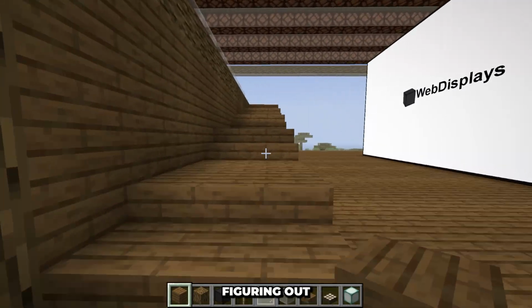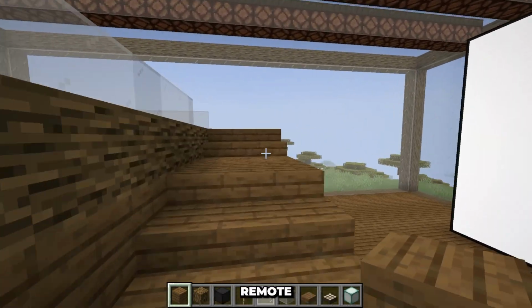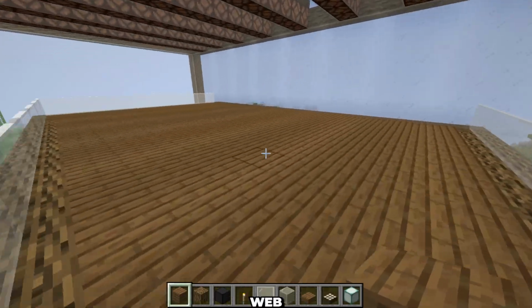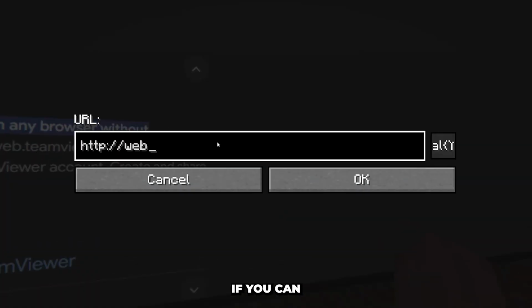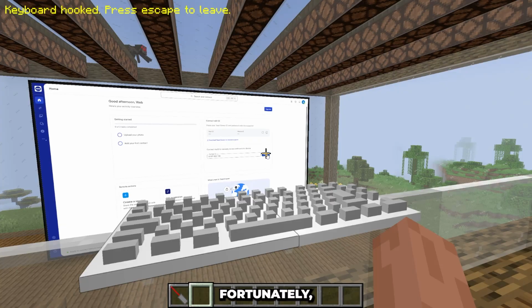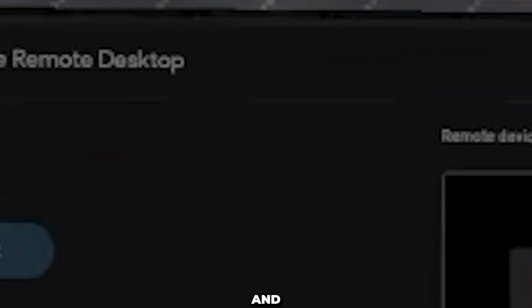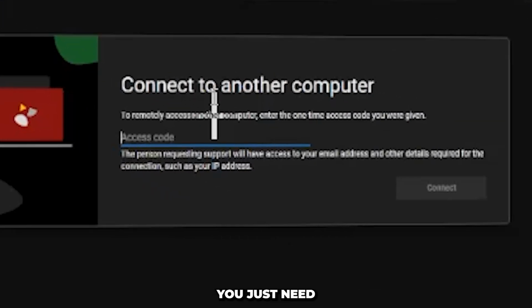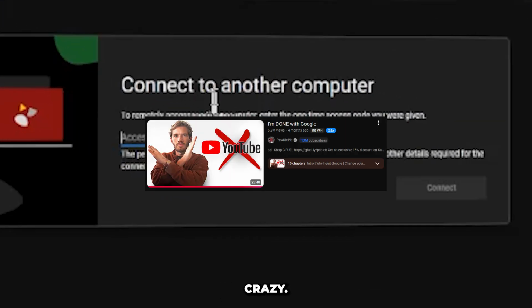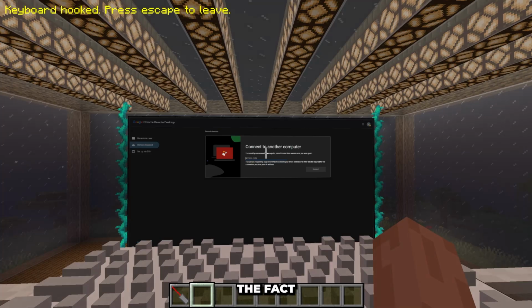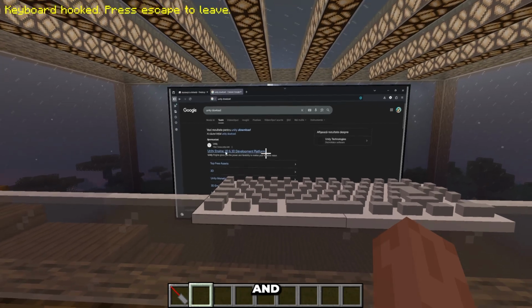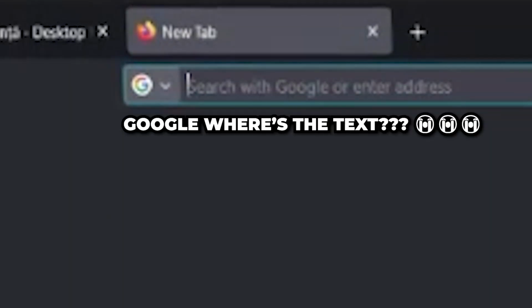Okay, the next step is figuring out what to use exactly to remote control another PC from Minecraft. Web Displays is just a browser, if you can believe it, so I tried TeamViewer but it didn't work. Fortunately, I found Chrome Remote Desktop, which lets you generate a code on one machine and control it directly within the browser. You just need a Google account, it's crazy. There are some caveats, and those are the fact that my mouse is inverted and the keyboard doesn't work.